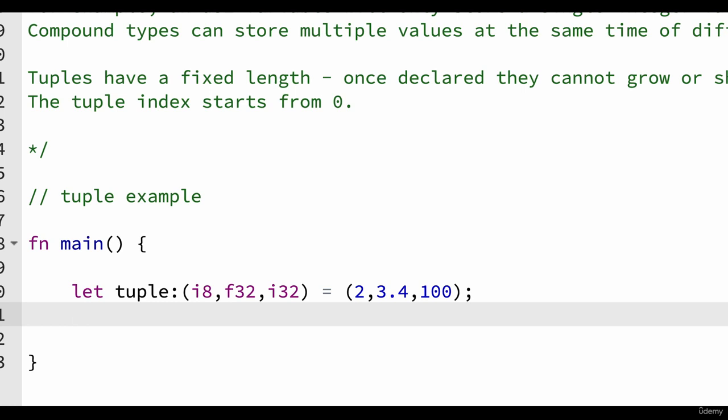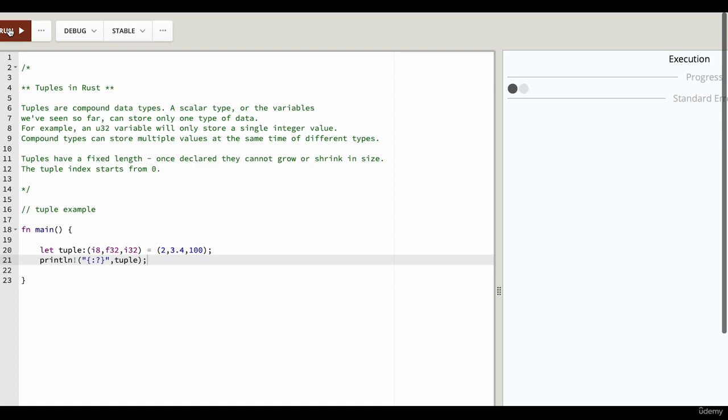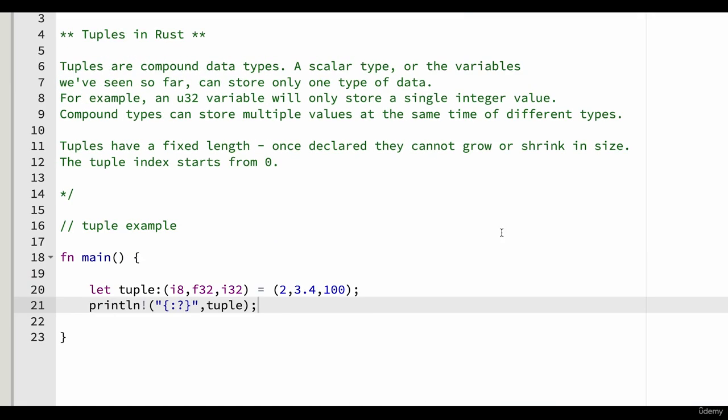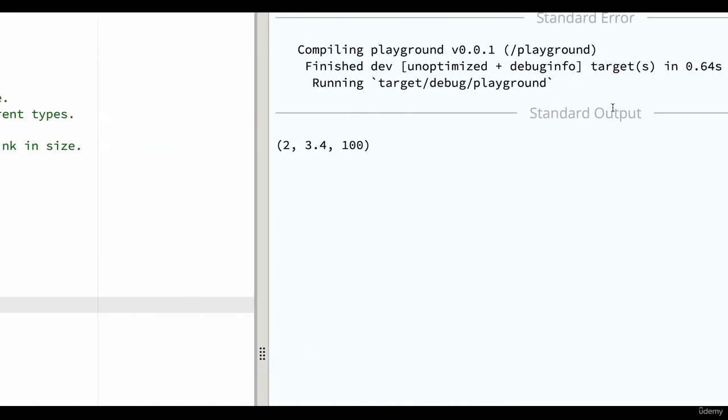If we want to print, let's say, all 3 of these in the tuple, so we do a println, it's a little bit different syntactically. We're going to bring in our curly brackets, but because there are multiple types, we have to indicate that it's a tuple by adding a colon and question mark. So that's going to print out the entirety of the tuple. So if we add a comma, now we can say tuple, because that's the variable name. Let's go ahead and run the code. And we run the code, and look what we get. We get the printout, 2, 3.4, and 100. There you go. So this is a tuple working in action, and there is our standard output.